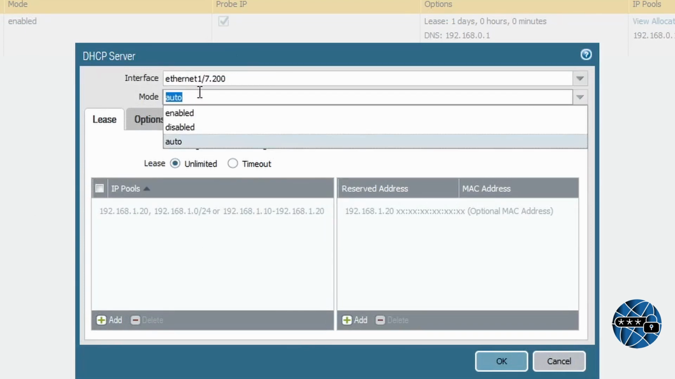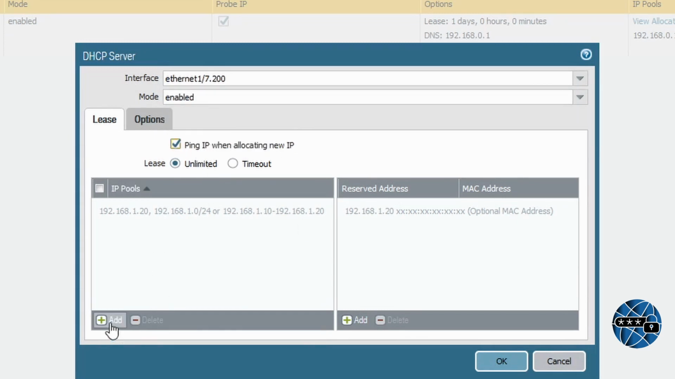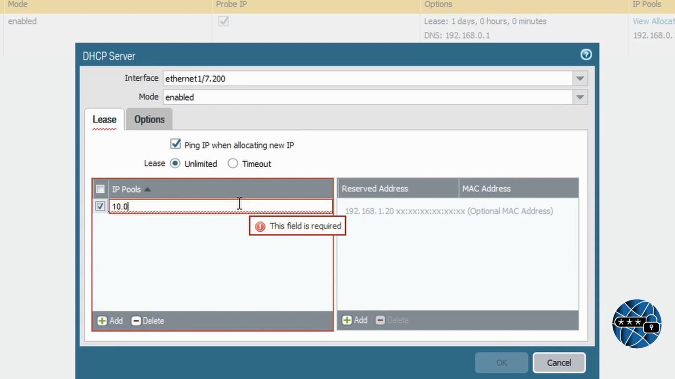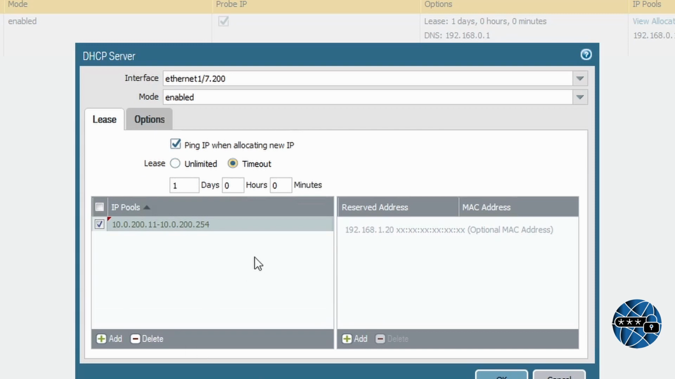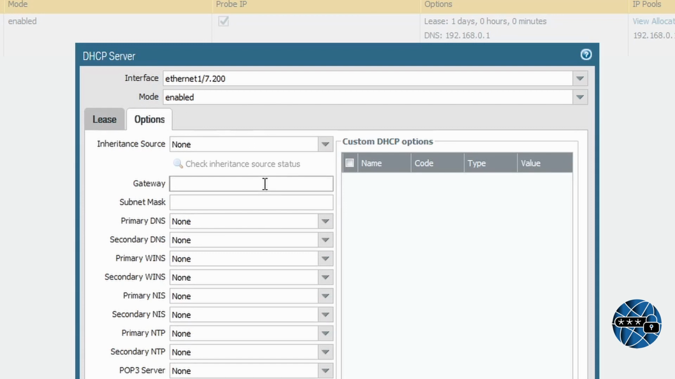Okay, so the mode auto enabled, ping it, add an IP pool, 10.0.200.11 to 10.0.200.254. There's no reserved addresses because I don't need any reserved addresses. Lease, we'll do a lease of 8 days, because we don't necessarily want it to be, I don't want infinite leases.